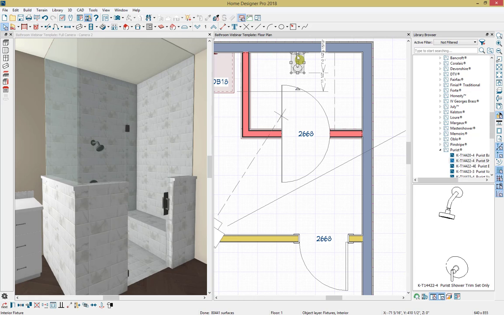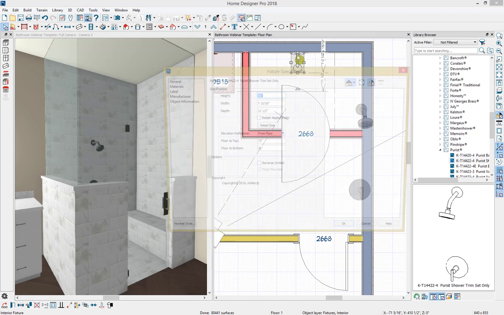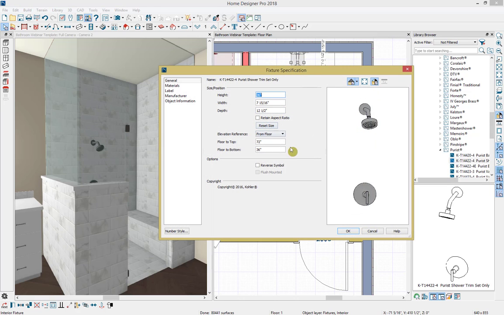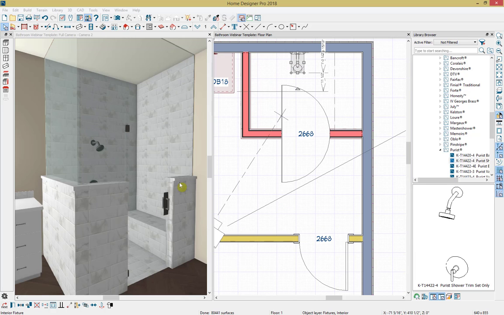We can see in our 3D view that it will place pretty low. So if I'd like to open this object up, I can see that we have the option to change the floor to bottom. So I'll change this to be 48 inches, and when I select OK, we can see that it will adjust to a more normal height for our glass shower.